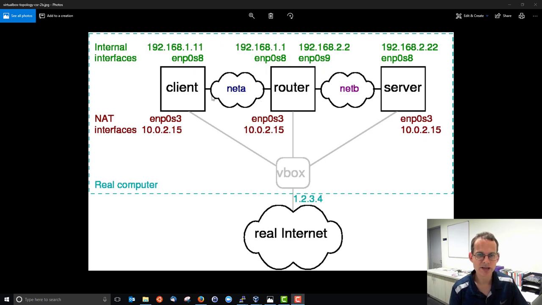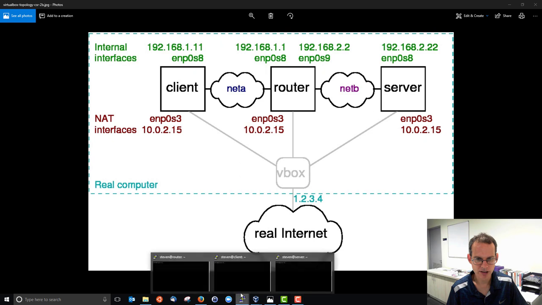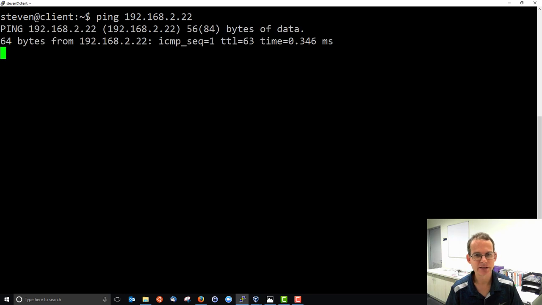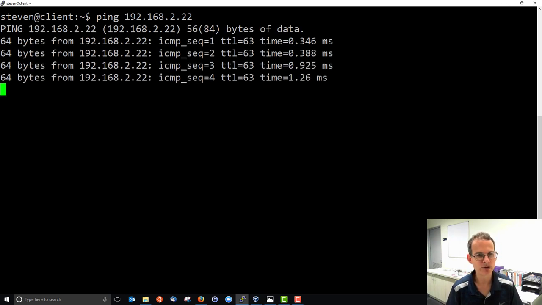And so I'll use ping to communicate between the client and server, noting the server has address 192.168.2.22 and the client 1.11, and we need to go via the router. So I'll go to my client and we'll use ping. Ping triggers Internet Control Message Protocol messages to be sent, ICMP messages of a certain type. And the simple way to use ping is to specify the destination you want to ping, 2.22 in this case. I'm on the client.